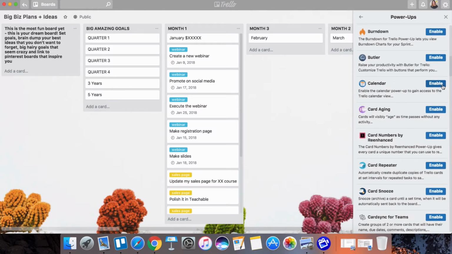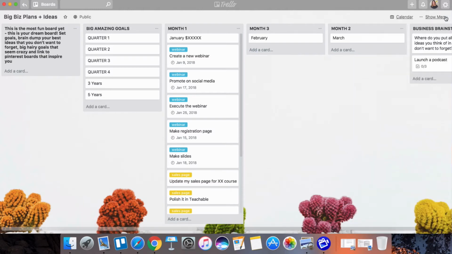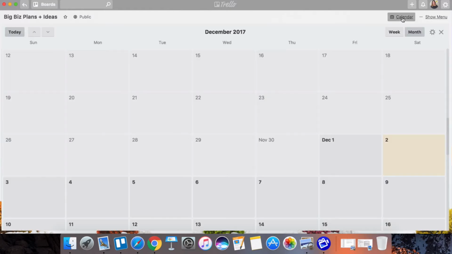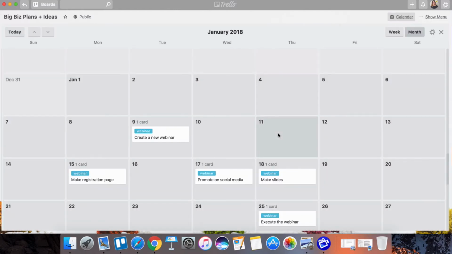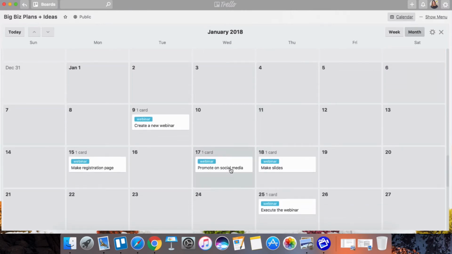When I scroll down to Calendar and Enable, I now have a calendar option. When I click out of here, I now have Calendar here in the top right. And when I click on Calendar and scroll down to January, you can see all of my cards are on the calendar based on the due date that I gave them. But I have these all out of order, really.